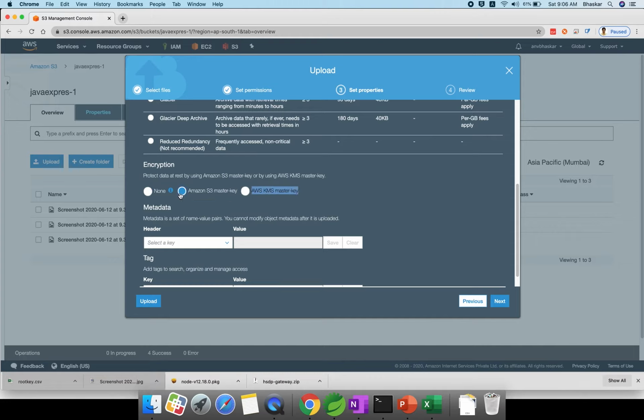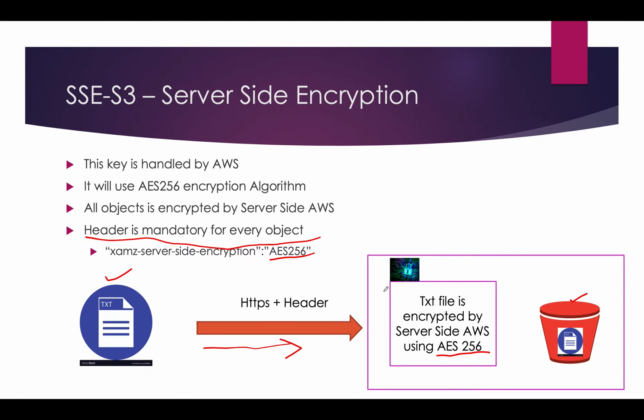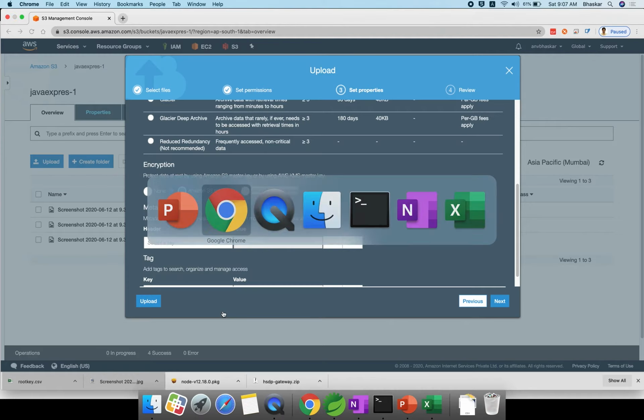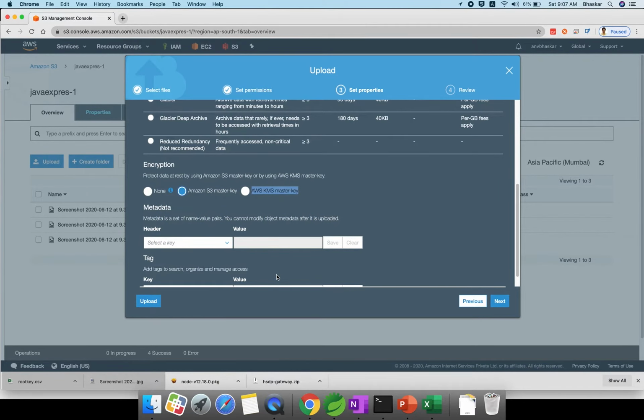If you click here, that means you are providing a header to your file. That is what I explained in my PPT also. This is the header. When you enable this option, by default this header will be attached to your file. When I explain the bucket policy, we can test whether this file has a header or not by using the bucket policy also. You will understand better then. Right now, this is just the UI part. This is very easy, nothing much.